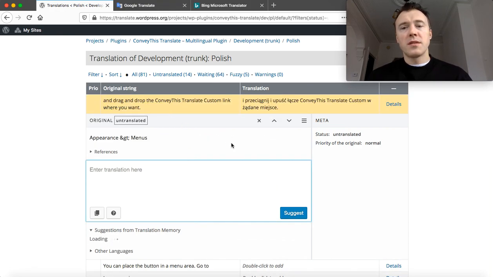Before you commit these translations, make sure that the name of Convey This Translate stays unchanged, because this is the actual name of the brand. It's not translatable. Okay, so let's show you another string.